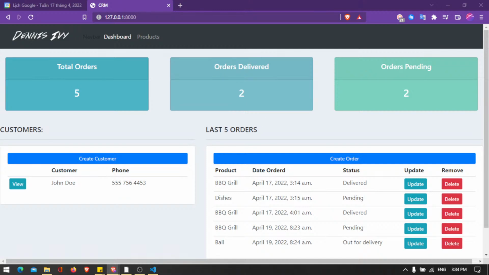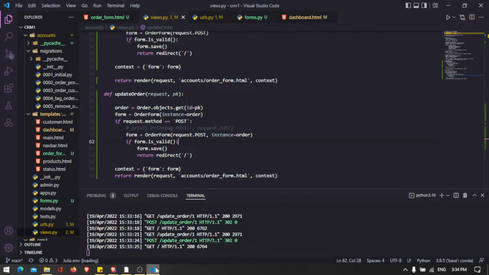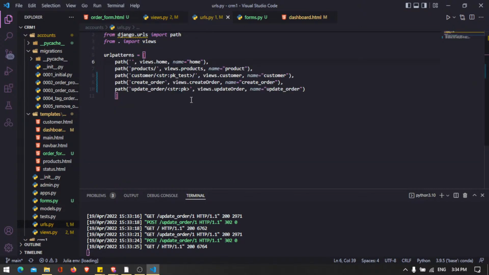So what just happened here is we sent it to the same form. So in order form, because we didn't pass in a URL, that URL is being sent to this one now instead of that create order. So it just takes that same URL, sends it as a post method to this view, and then it takes in that post data, sends it into the form, updates this instance right here, saves it, and redirects us.